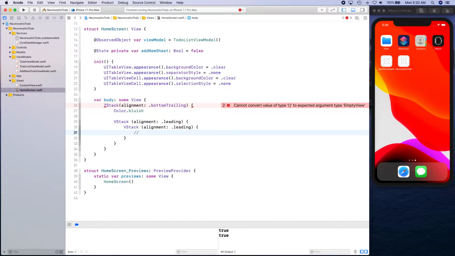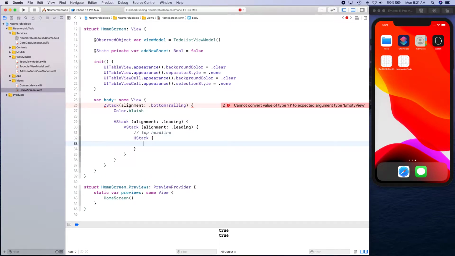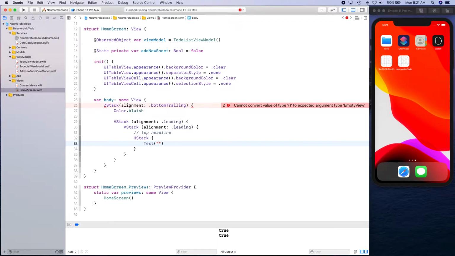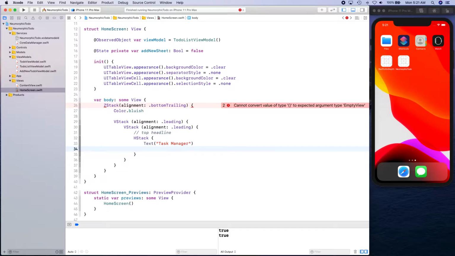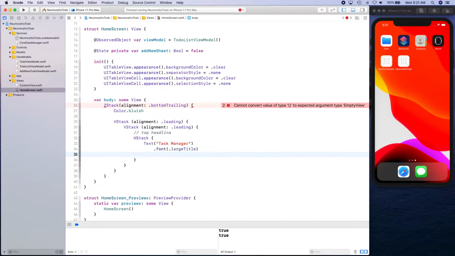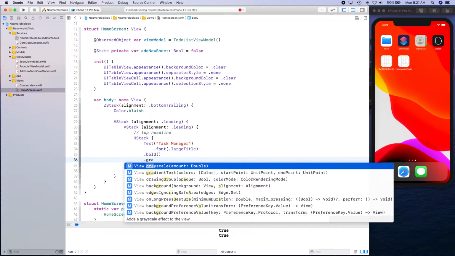Now it's time for the top headline that we're gonna show. So we're gonna say HStack, and here we're gonna have text, Task Manager, font is gonna be large title. We're gonna bold it by using the bold modifier, and we're gonna have a gradient text.